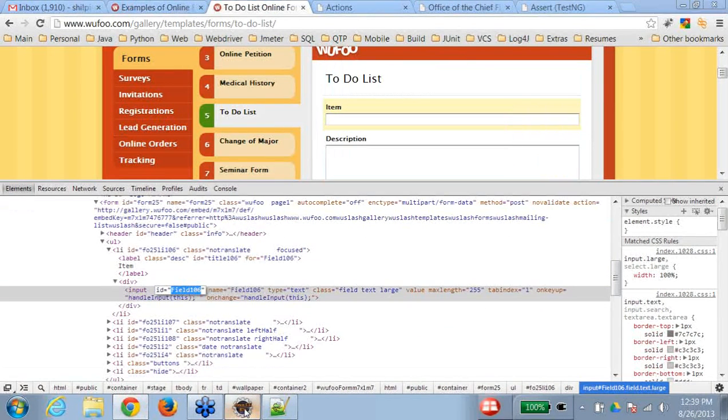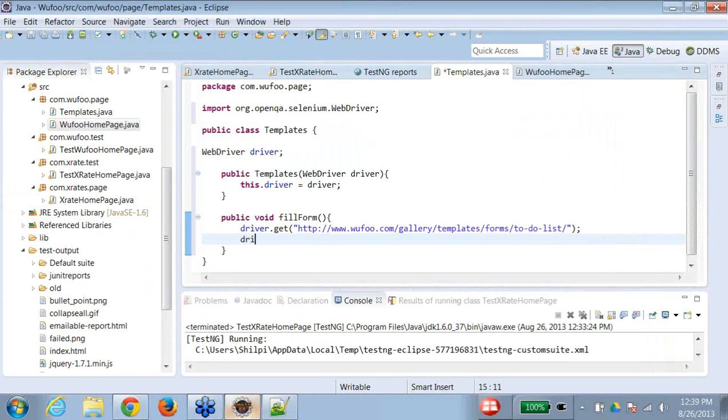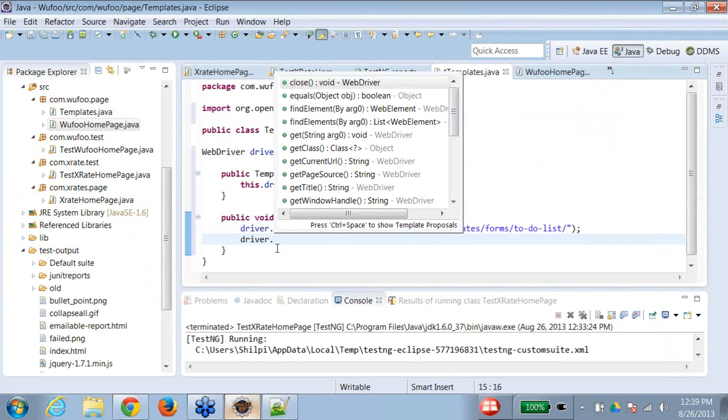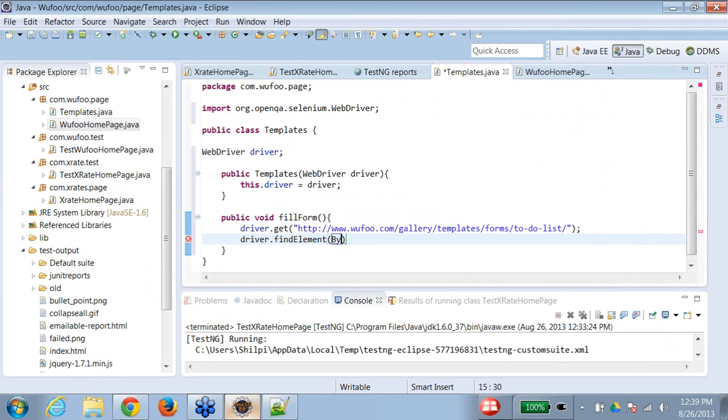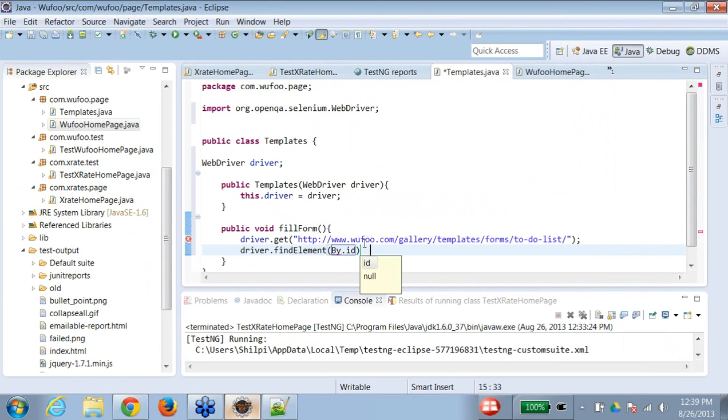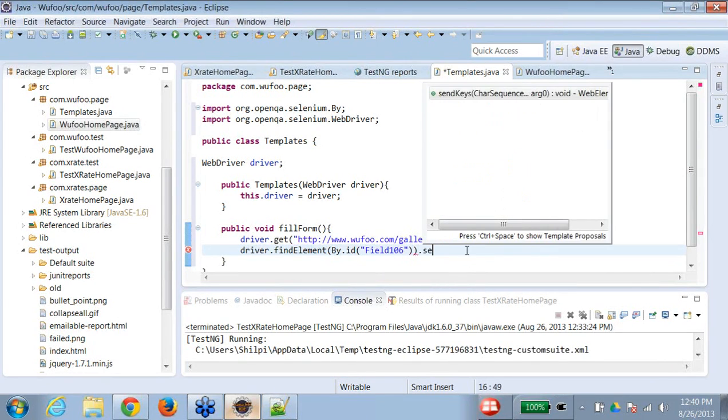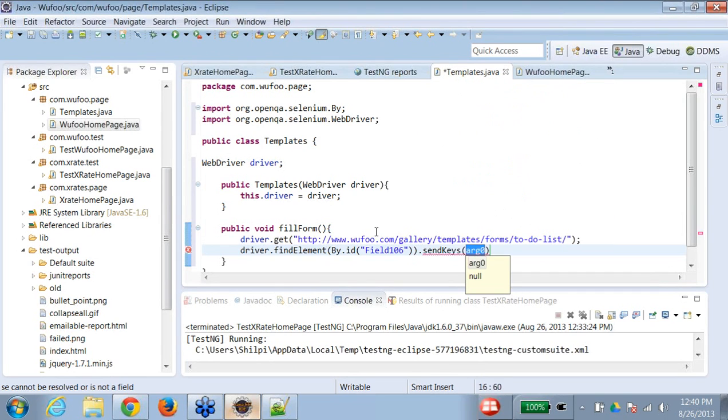Okay, so go back. A driver dot find element, by dot ID, dot send keys, and here whatever you are sending the keys, I'm passing it as the parameter. Say first is item. So here I'm passing the item.